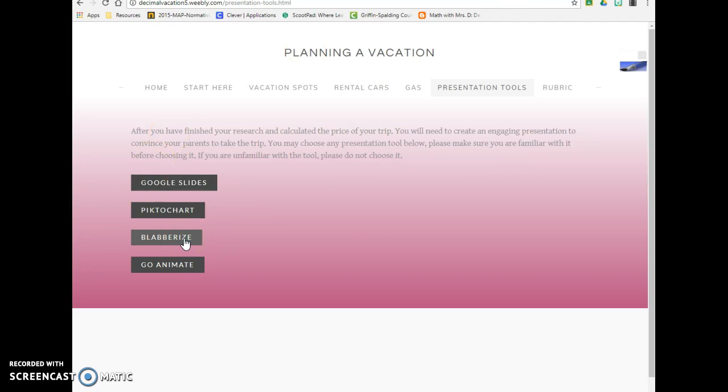They can do Blabberize. This is where they would talk. They make themselves like a funny character or an animal, and they would talk to convince their parents that way, presenting their information. And GoAnimate is similar to Blabberize, except they make an animation. And Google Slides would be just that, creating a PowerPoint.